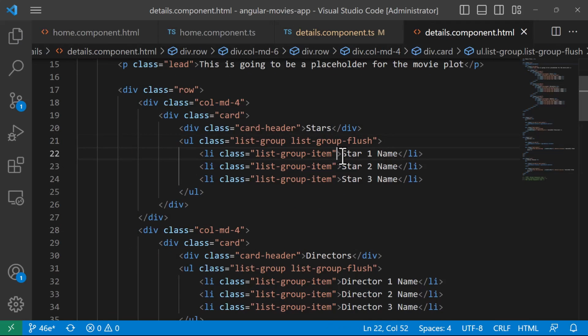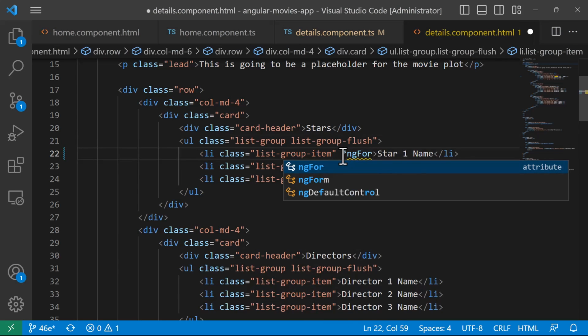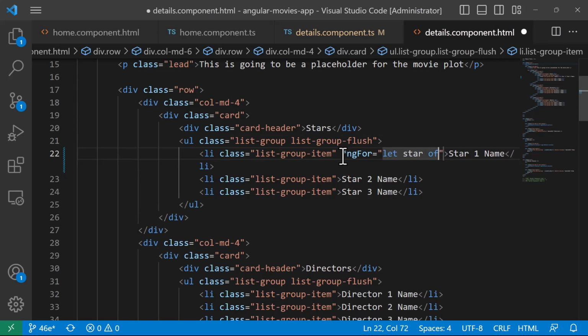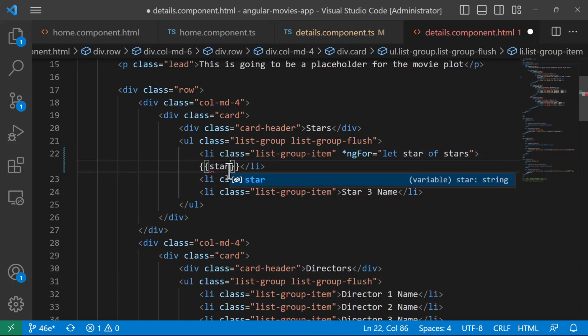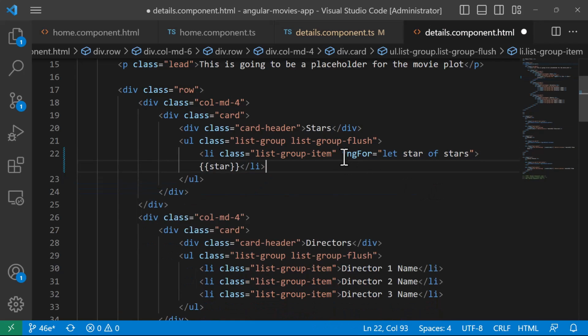So what we need to do is that in here, I'll just add an ngFor. And then let star of stars. And then since we have an array which just has a value, I'll just display the star. I'll remove the other items. So now you can see that I have a single list item.